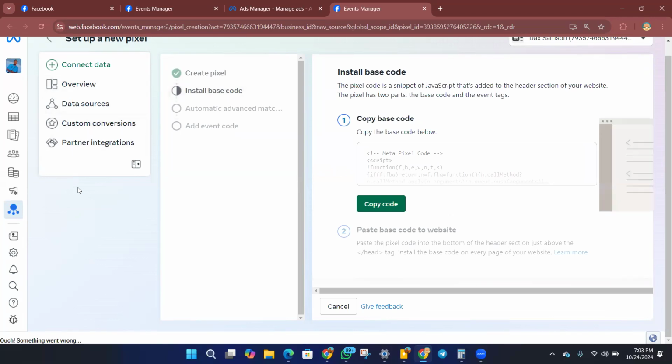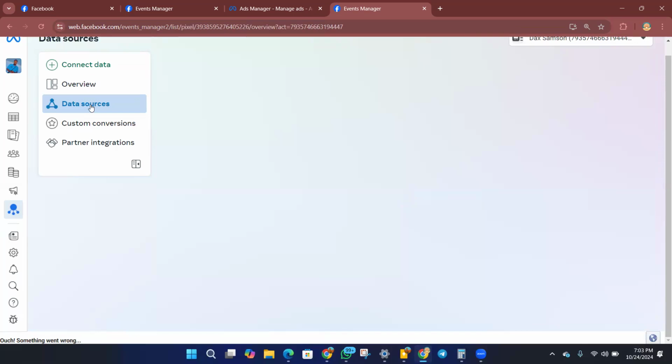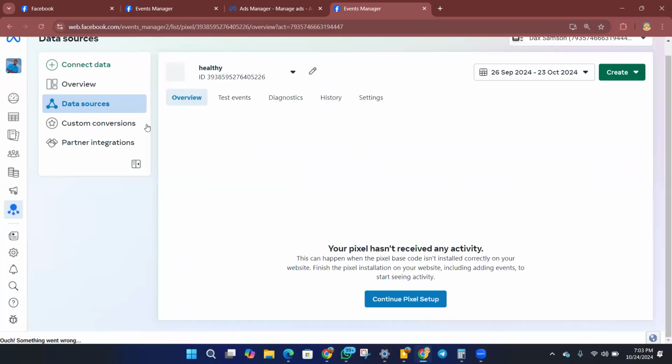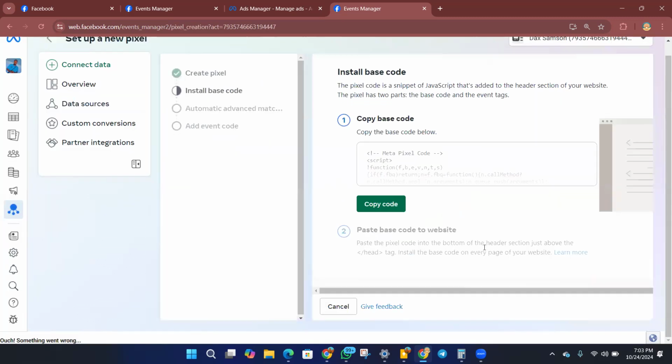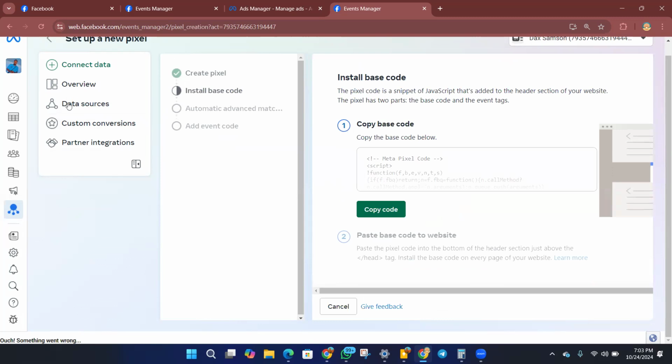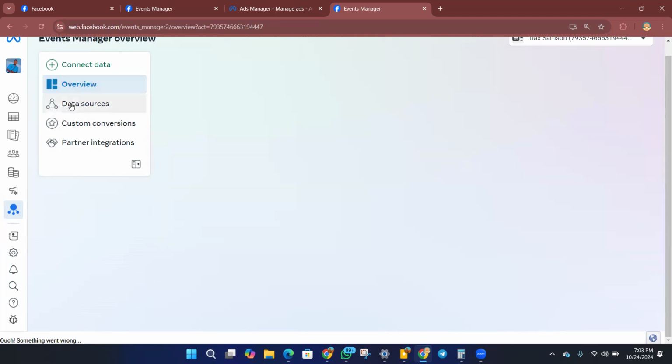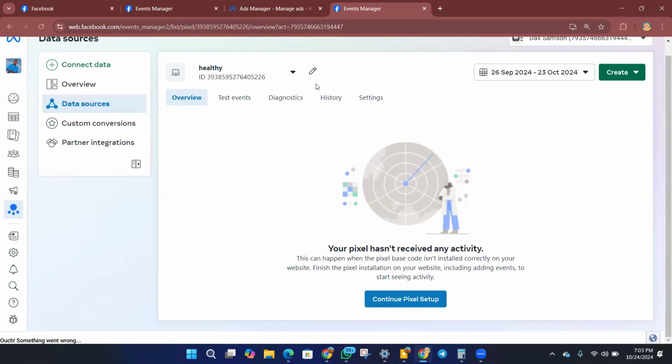So what you do in that case, when we're not finding our next button, is you can just click on data sources. We've already created our pixel, so you can just click here, continue. I went to data sources, then I clicked on continue pixel setup. So we went back here. I'm just trying to go back to the original place where we were. Install code manually, and it's still not showing. So what we're going to do is go back to data sources and refresh. Let's see if we've already created the code.